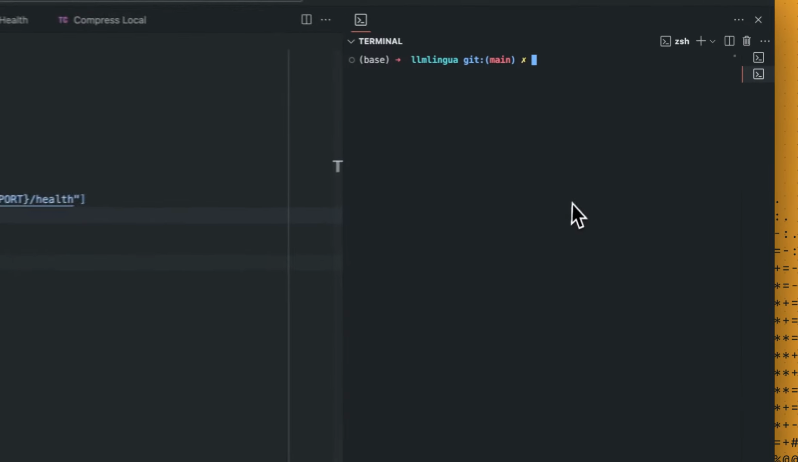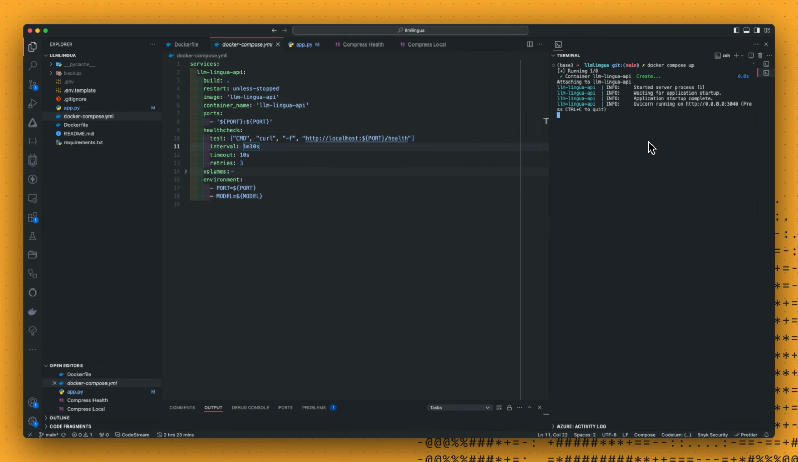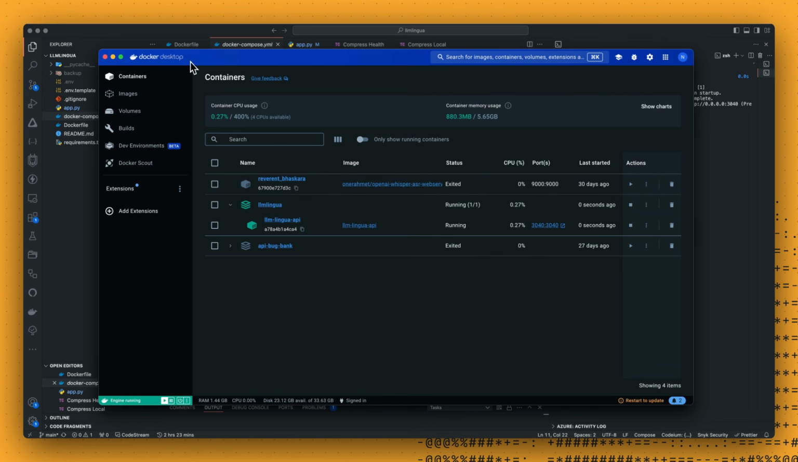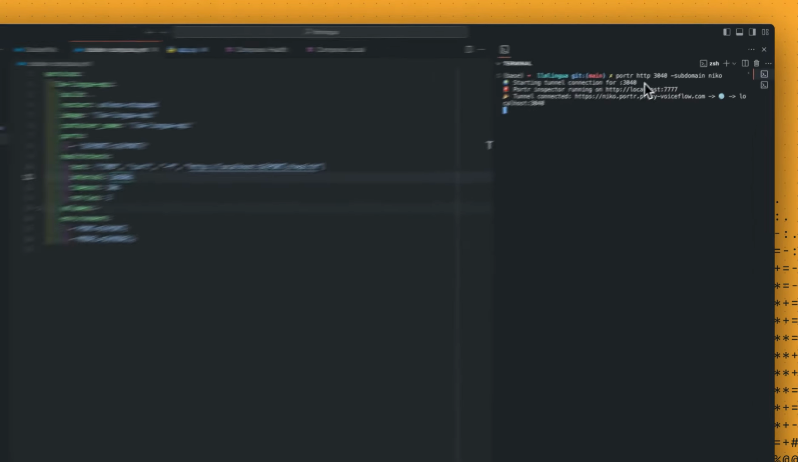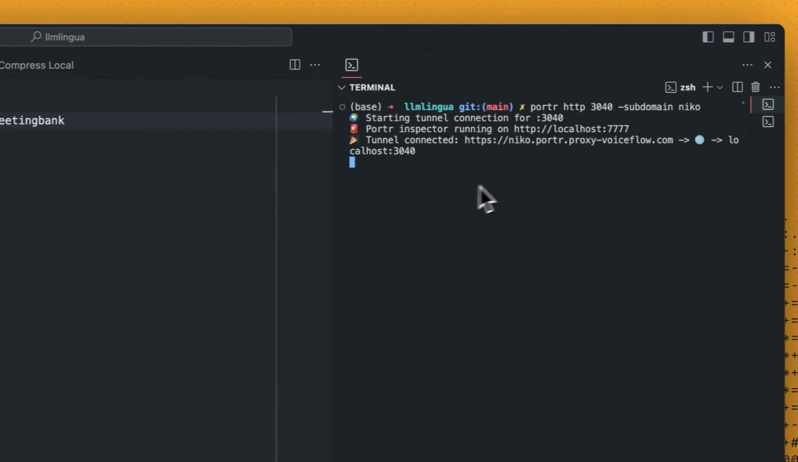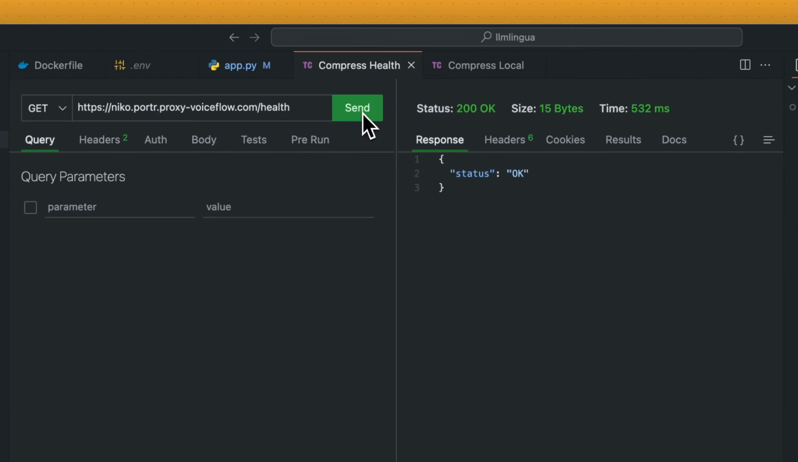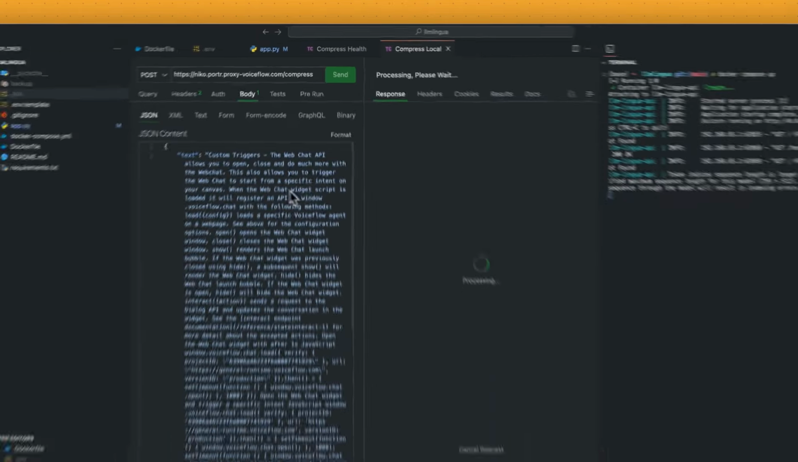So let's do a Docker compose. Again, I'm doing this locally, so obviously Docker Desktop is running in the background. For this to be available for our Voiceflow agent, I also need to share that port. So I'm using 3040 here. This is what I've set in my .env. And it looks like everything is up and running. We can do a quick test here. Here we go, status OK. We can also do a quick test with the compression.